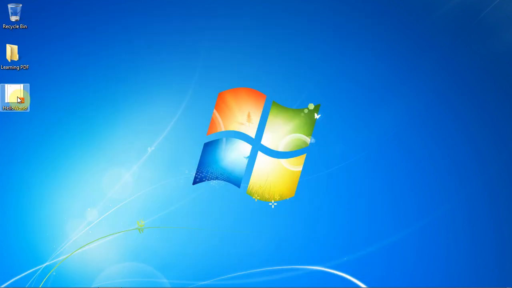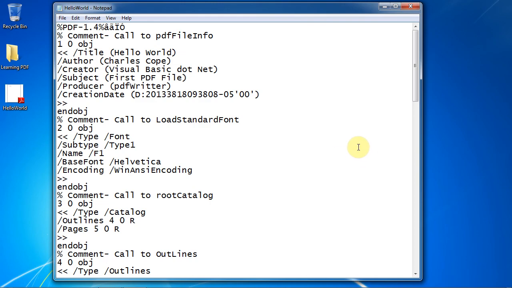This PDF file is nothing more than a text file that I created with VisualBasic.net. In this video I'm not going to be doing any VisualBasic.net coding. Instead I'm going to focus on the concepts of creating the file format. A PDF file is similar to an HTML file. Just as HTML uses tags to tell Internet Explorer how to display the page, PDF uses objects to tell Adobe Reader how to display the page.